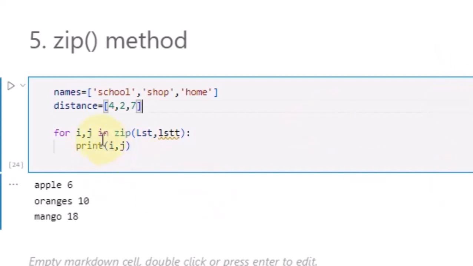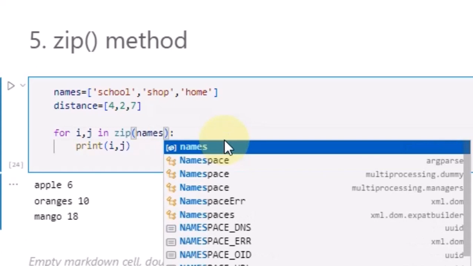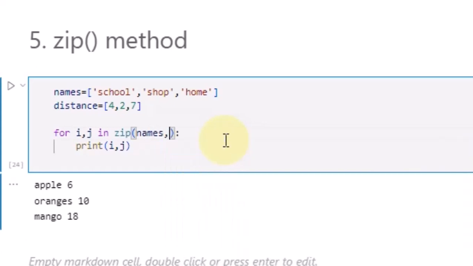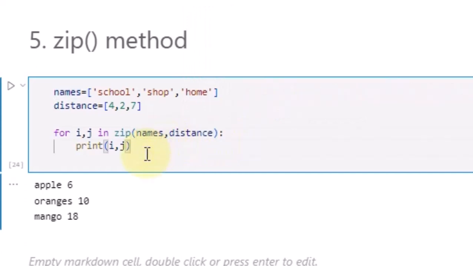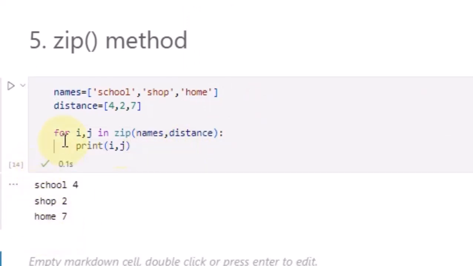Okay, in doing it, I will again write two variables here, and in the zip command I have to write the two lists which I want to display. The first list is the names and the second is the distances, and in writing it here I can see that in the first column the names of the places are written, while in the second column the distances of those places from a specific point are given.